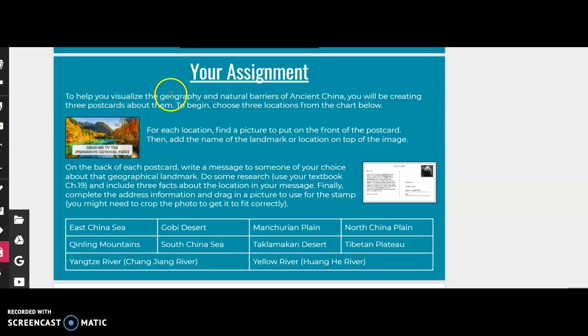To help you visualize the geography and the natural barriers of ancient China, you'll be creating 3 postcards about them. To begin, choose 3 locations from the chart below. For each location, find a picture to put on the front of your postcard. And then add your name and the landmark and location on the top of the image. On the back of each postcard, you're going to write a message to someone of your choice about the geographical landmark. Do some research, use your textbook, chapter 19, and include 3 facts about each location in your message.